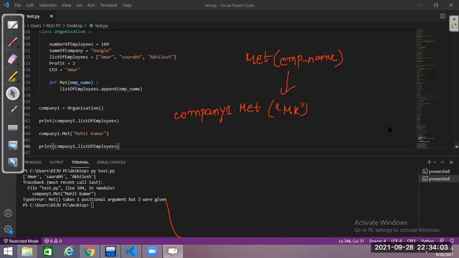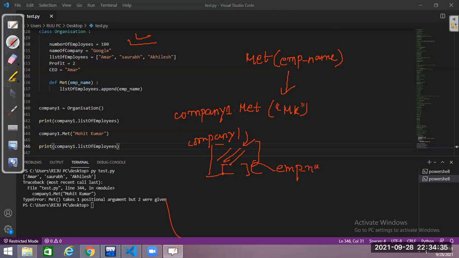Okay, fine. I am unable to do this. What I wanted is that all the data I have inside the organization, including the company name, will be present inside company one. All the data will be present here. Now, to whatever list I have inside this company one, I am saying to add this EMP name at the end. Add this EMP name.